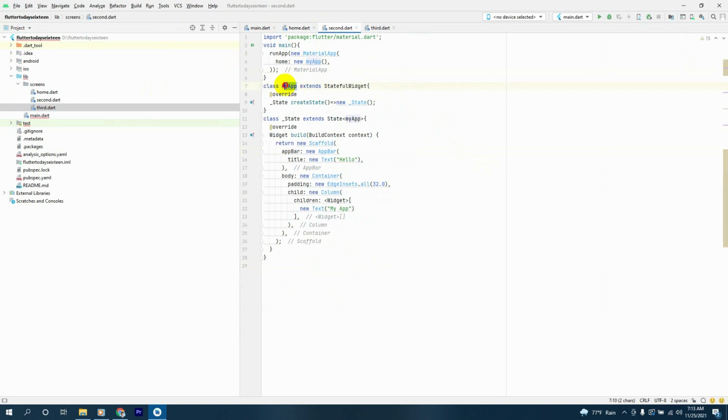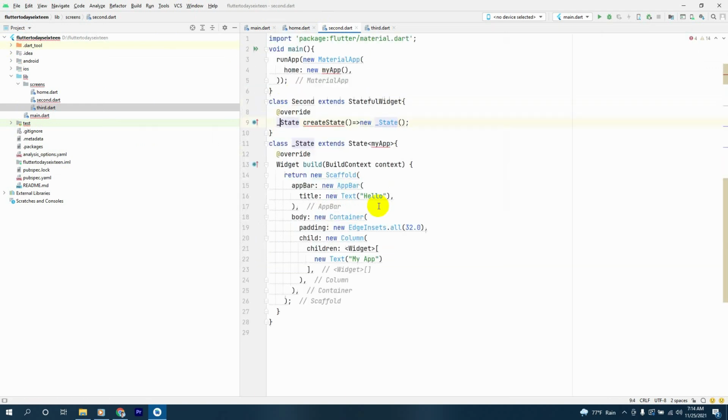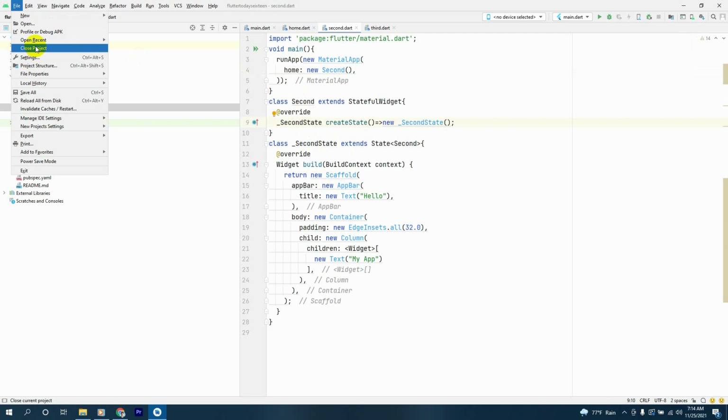Here we'll call this second, in here and in here and in here as well, and in here also, and finally here as second. Next thing we'll change our home my app to second. Alright, and now let's save this.